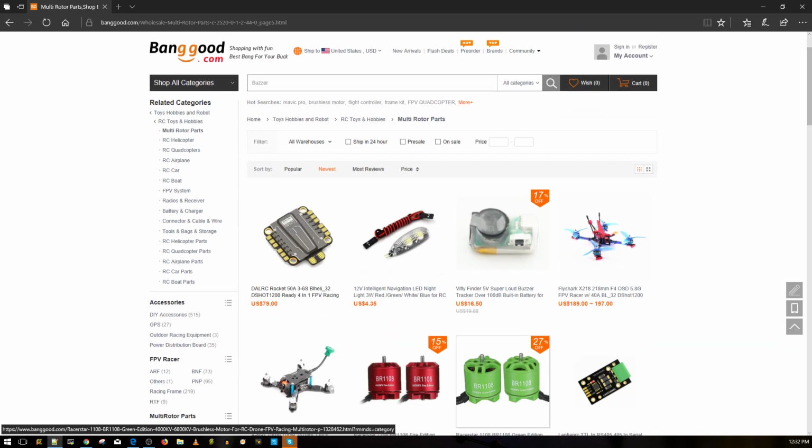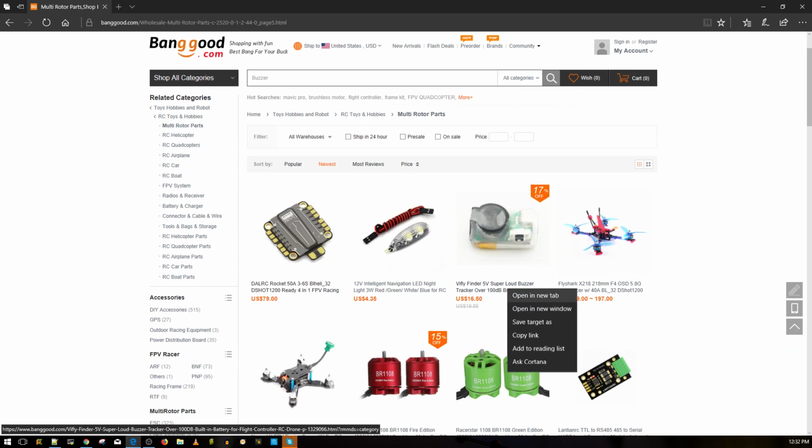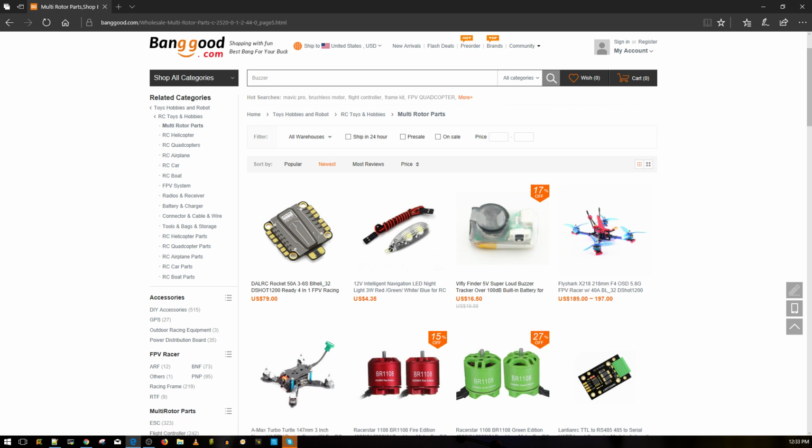Here's a ViFly Finder. It's basically the same thing as the thing we just saw earlier, but it's a little bit more expensive. I'll leave a link to it down below. These are very useful. Very, very useful, actually.